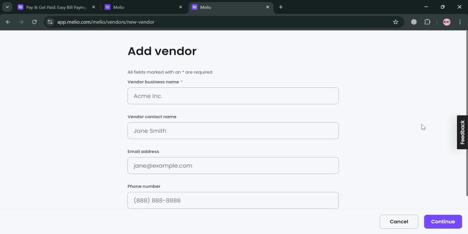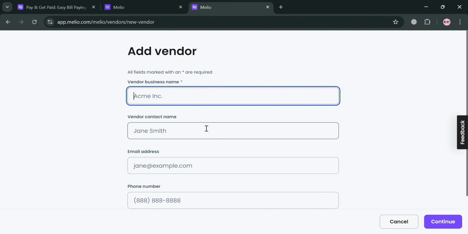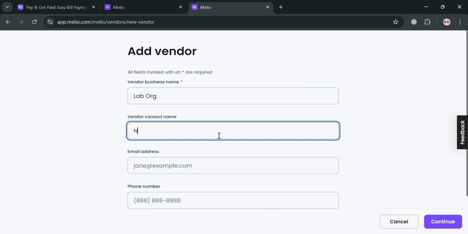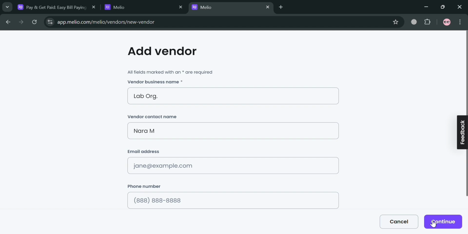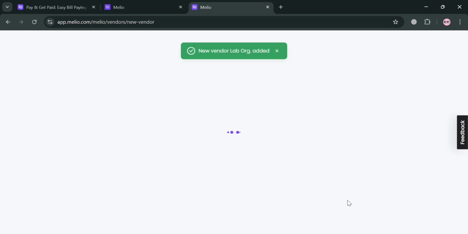We'll be directed in here, where all you need to do is simply enter the vendor business name, the vendor contact name, the email address, and also the phone number, but that is only optional. So for instance, I'm going to enter lab.org as the vendor business name, while for the vendor contact name, I'm going to enter Laura M. Then just click the continue button below to proceed.